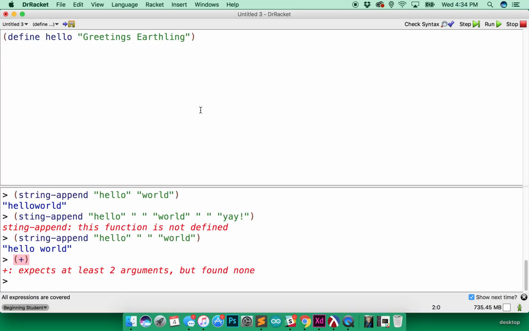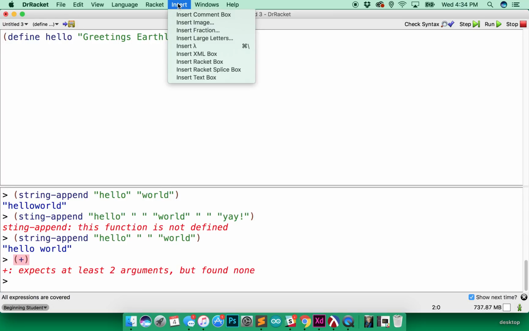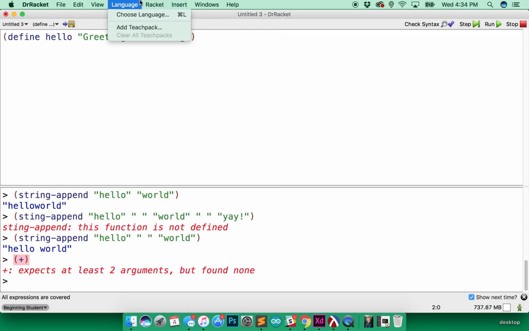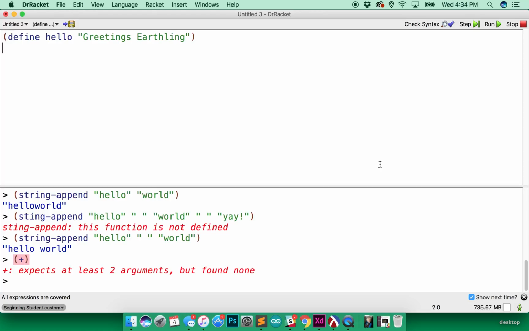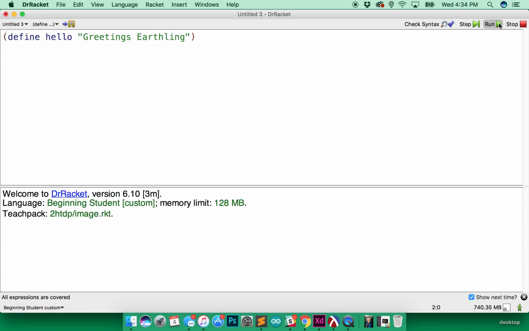Here, one thing I want to do, just to show people that they can play, I want to add a teach pack. So under language, click add teach pack. And in this club, we're going to be using the image teach pack and also the universe teach pack. Let's load the image teach pack. So select it, press OK. You'll see that this part of the window turned yellow, which means we need to click Run.